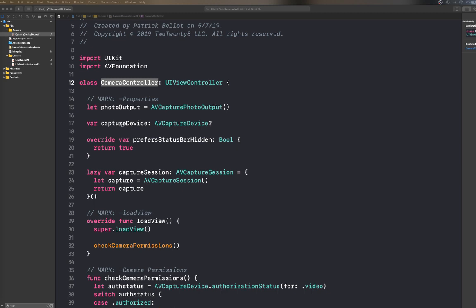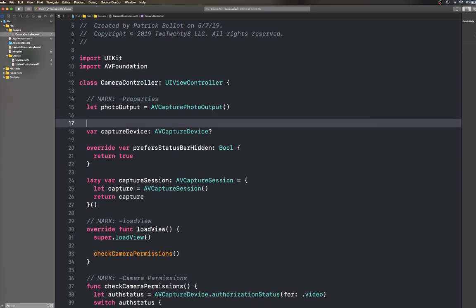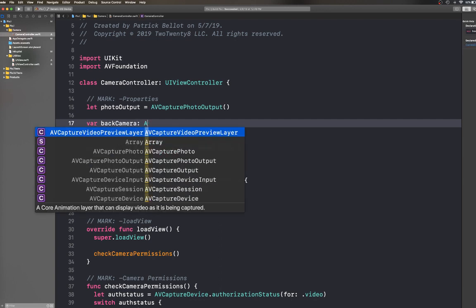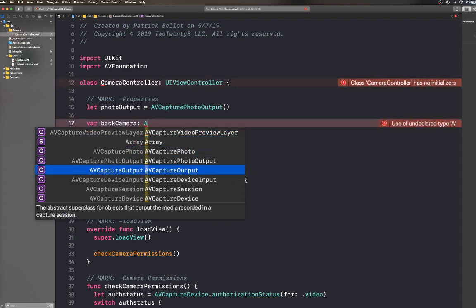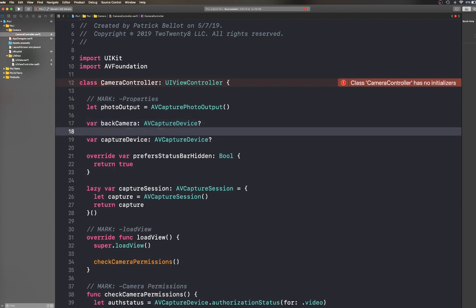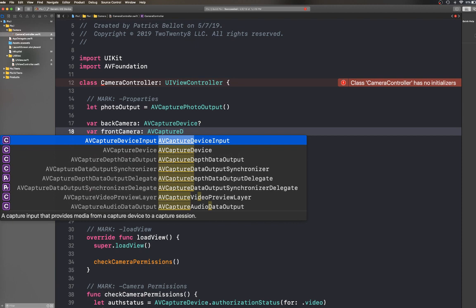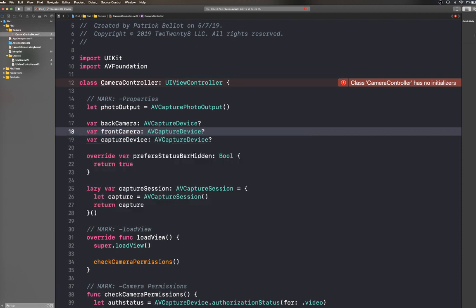So right now we have to have some variables right here. A back camera, AV capture device. Got an empty variable for right now, and then make the front camera. We have those two variables.